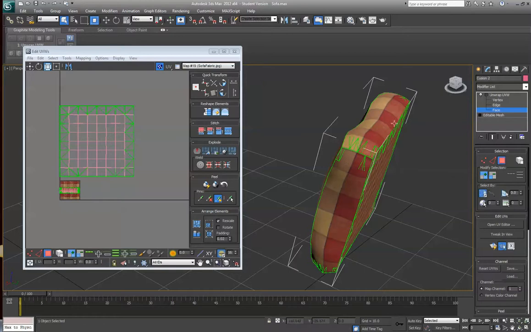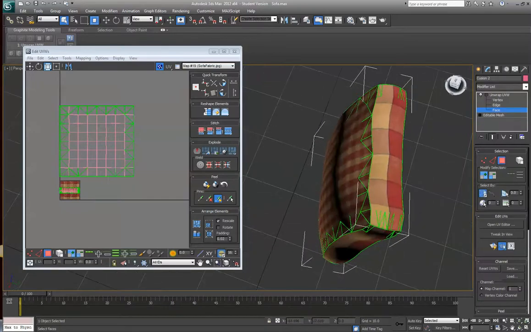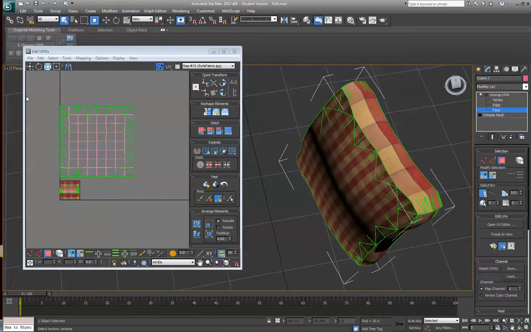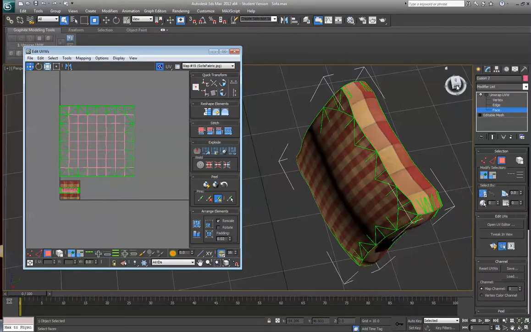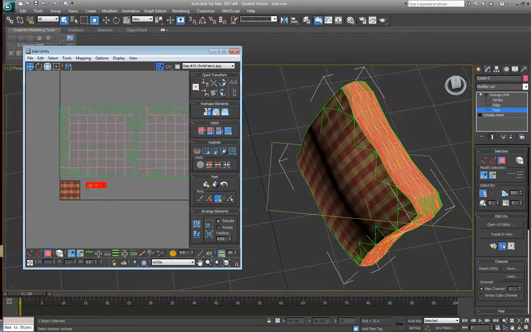So now I just have these side pieces, which for the most part are okay, but I'm going to grab those and move this to the side. Actually, let's back up a second. Just so I don't get confused, I'm going to move this over here. Now I'm going to go back and work on these.